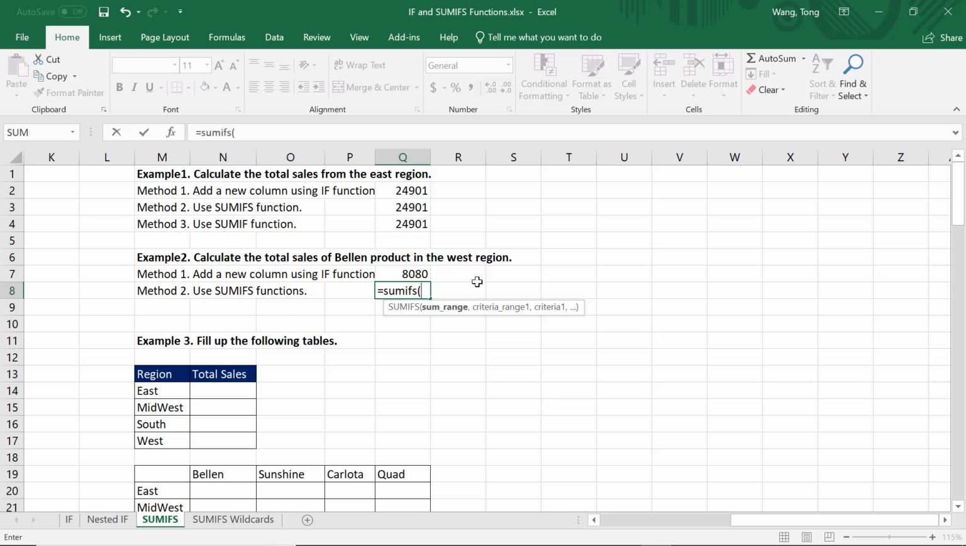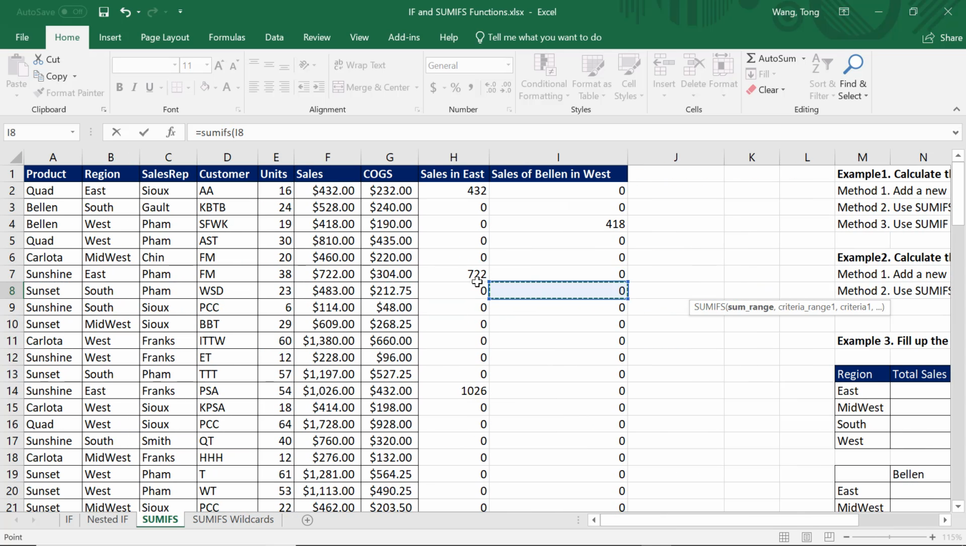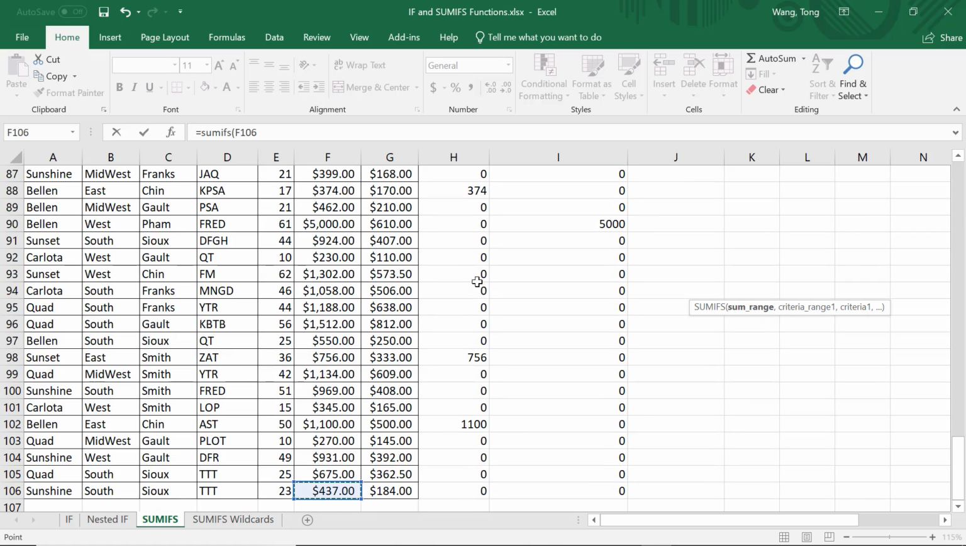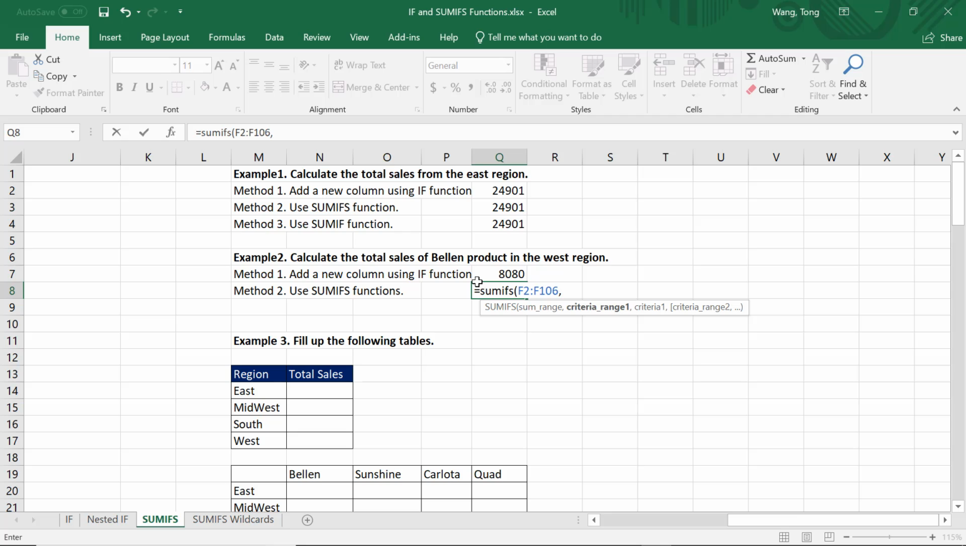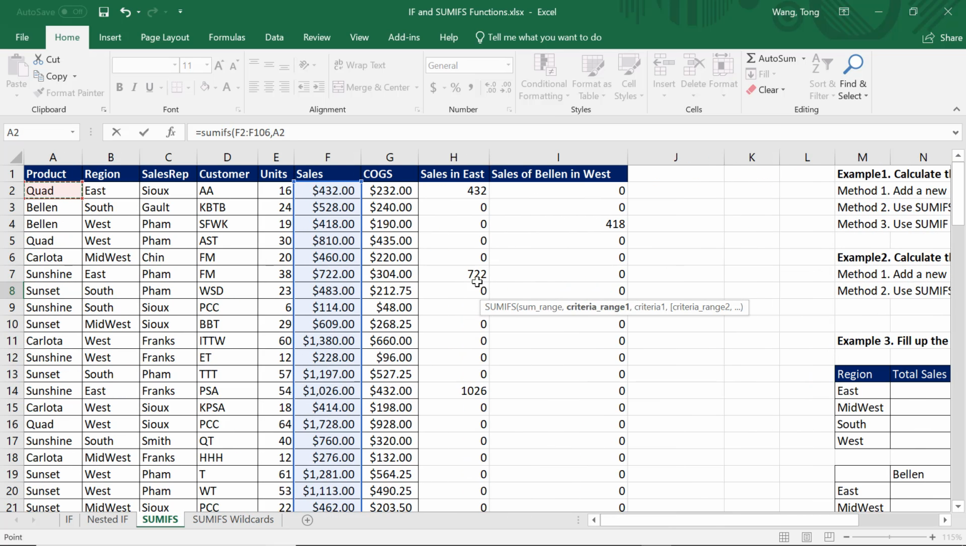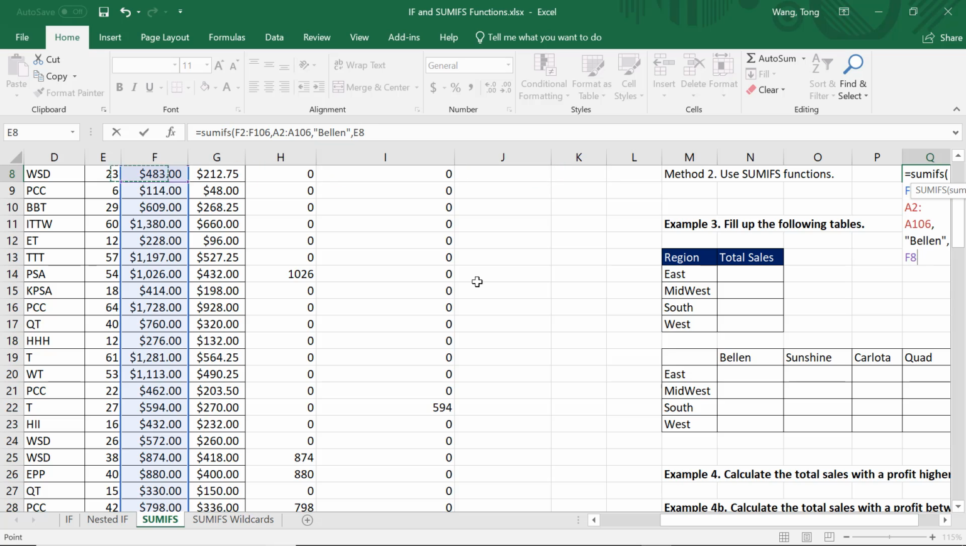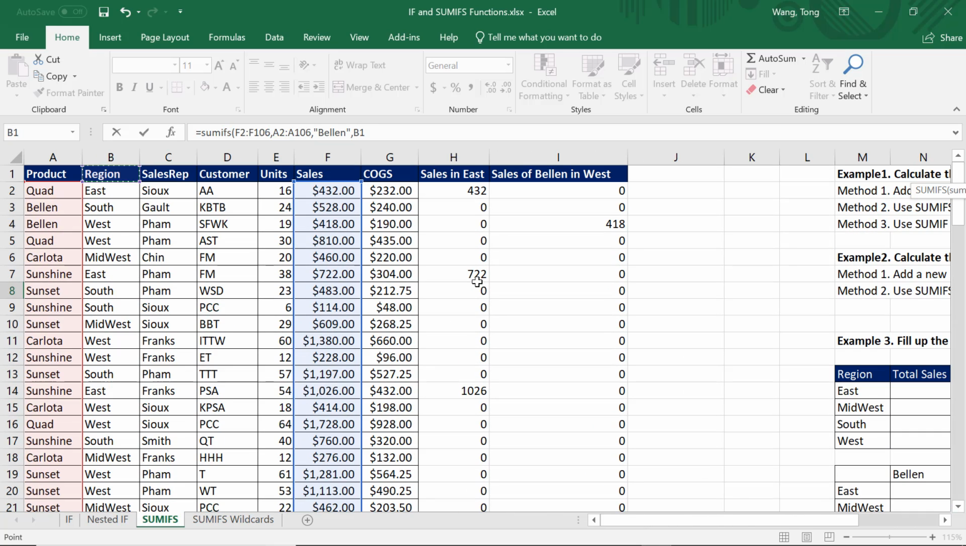Summed range. Again, it's sales. Let's go back here. So select sales, and select criteria range 1. So this could be either the product name or the region name. So let's do product name first. So I want my product name to be equal to Bellin. Okay. Next, you can write the second criteria, which is based on region.